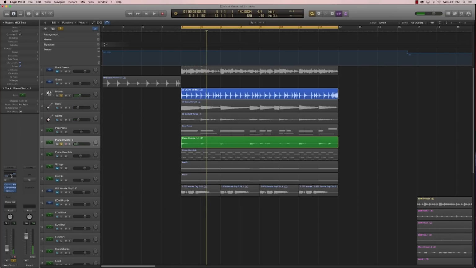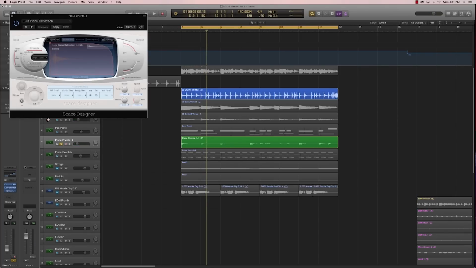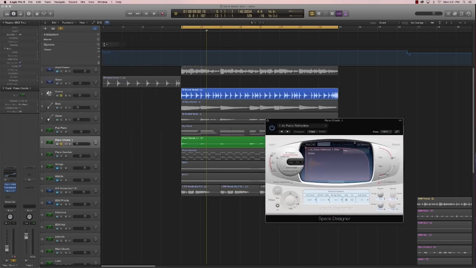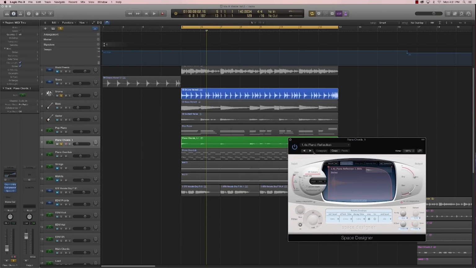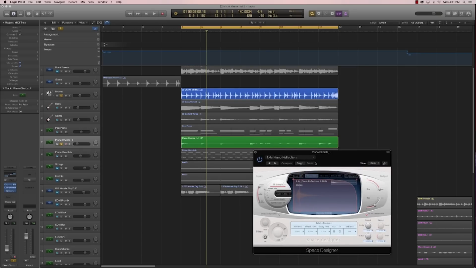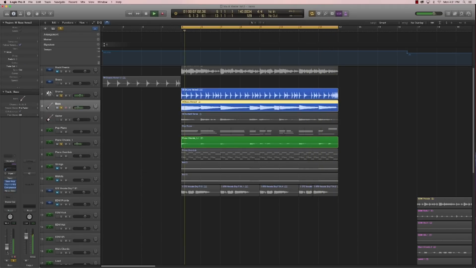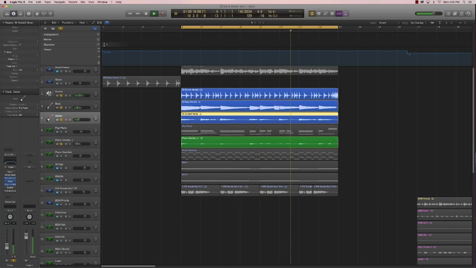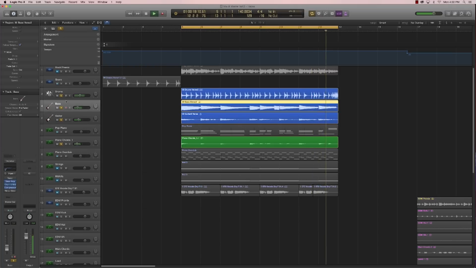I feel like maybe it's not so much the low cut as the particular reverb preset that we're using, so I'm gonna let the drums and the piano play while switching from preset to preset to find something I like. So that's not too bad.